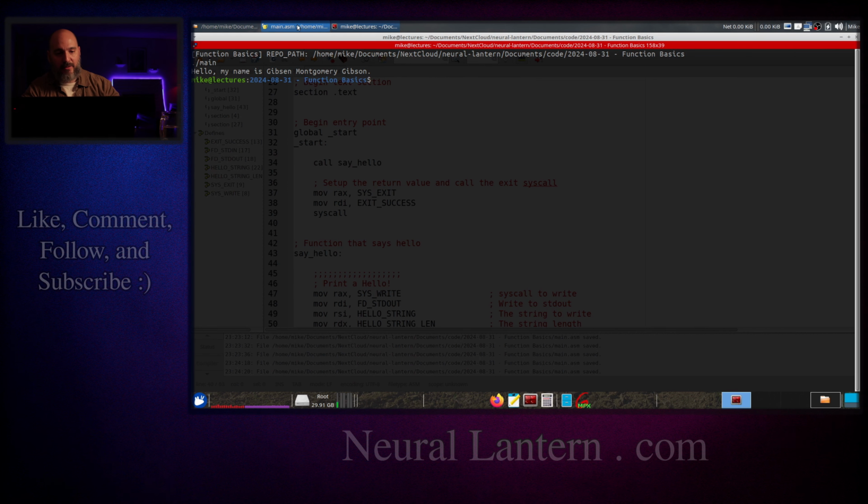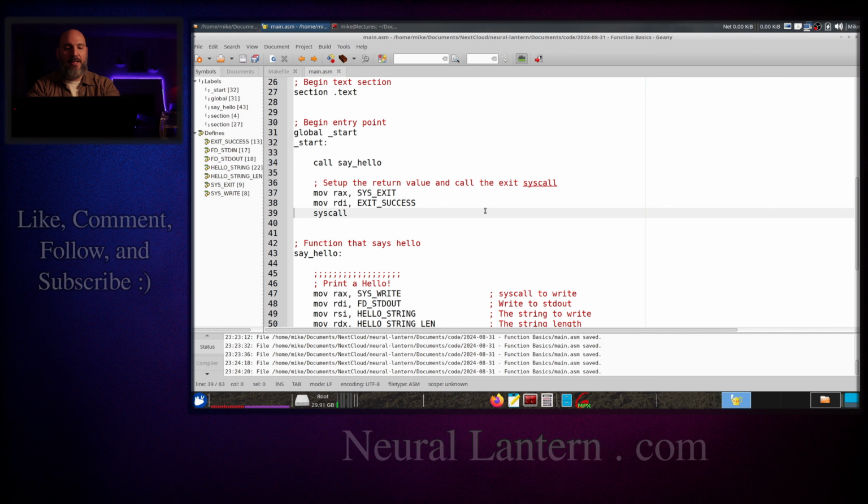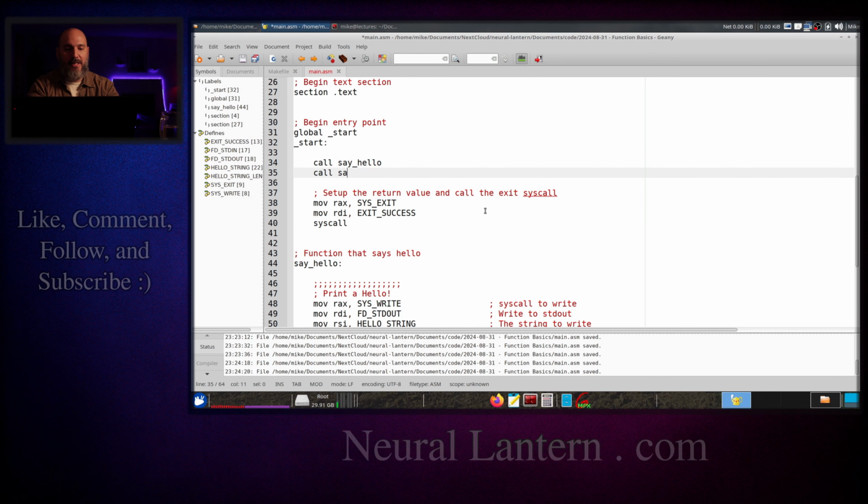If you don't believe me that this is inside of a function now, let's actually just call that same function many times. We'll call say hello.